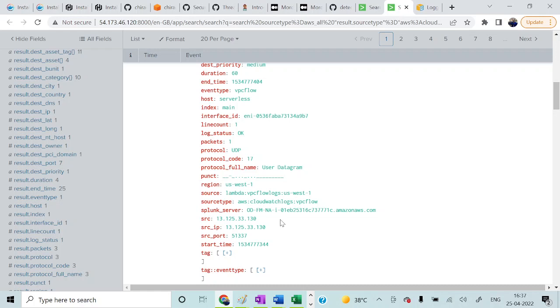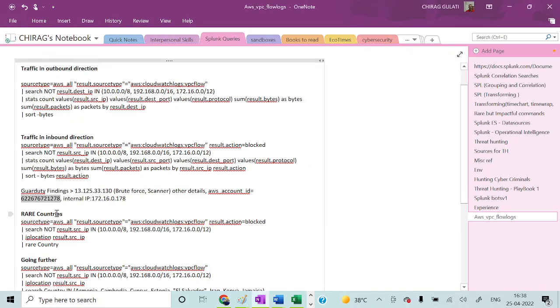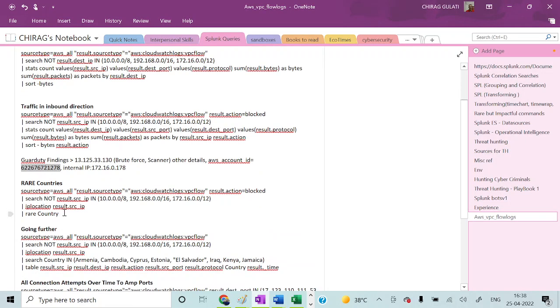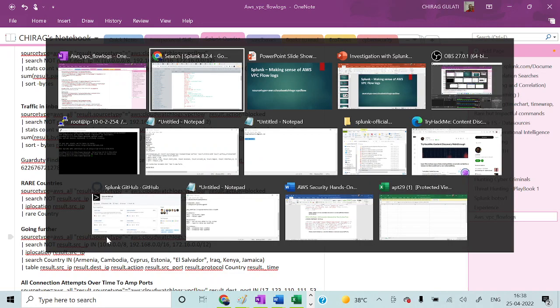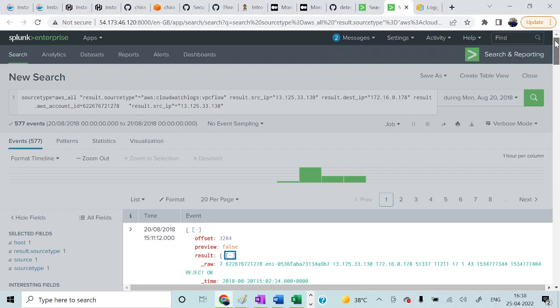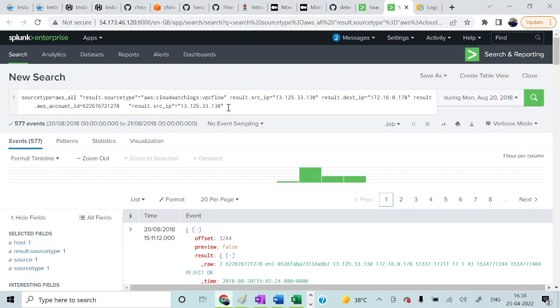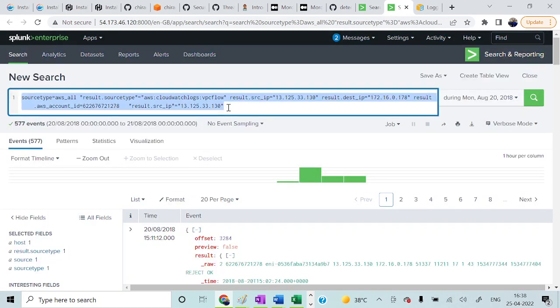We'll be moving on to the subsequent query. For example, if you are doing some kind of threat hunting, you just want to see what kind of traffic you would see, from which countries you are seeing the traffic coming inbound, right?